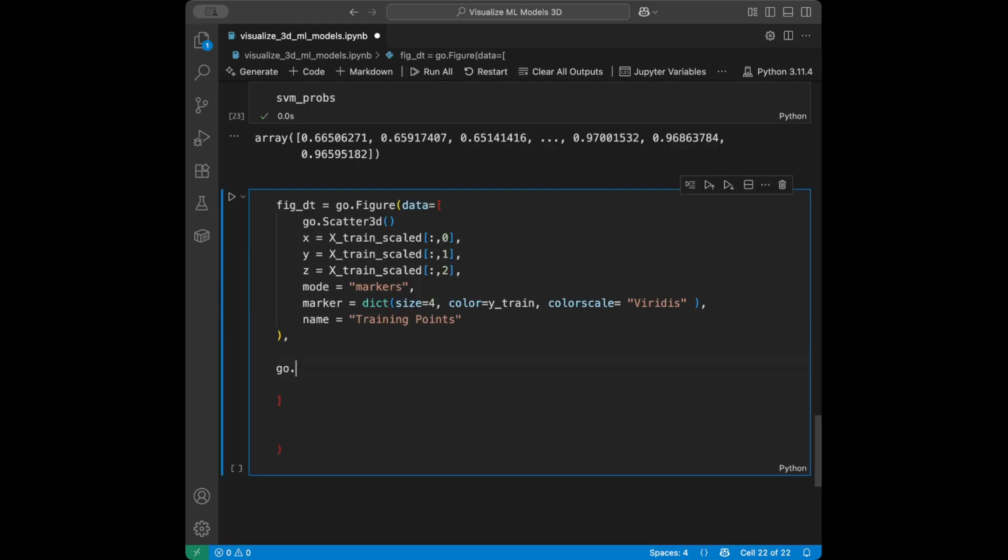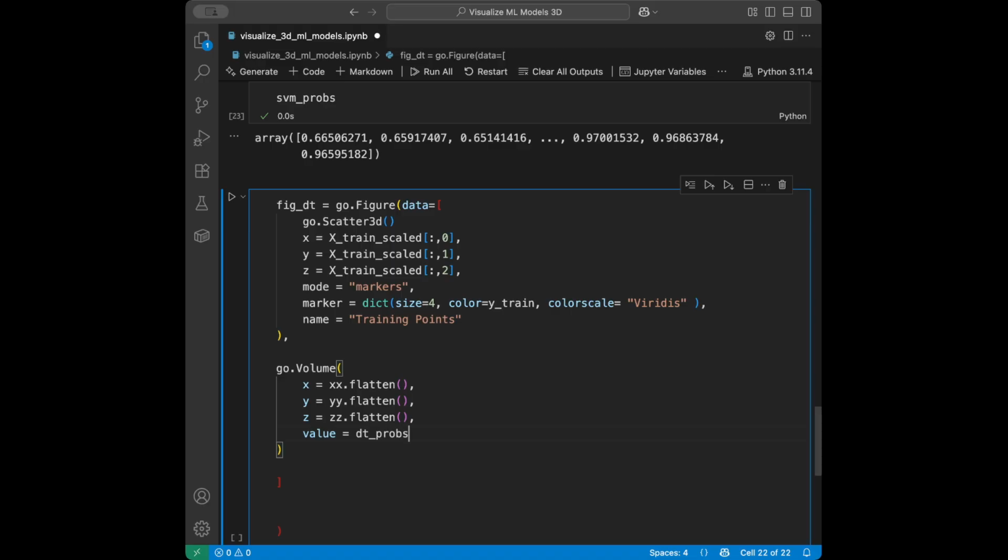I will say graph objects Volume, and in here I will say x is going to be xx flatten, y is going to be yy flatten, z is going to be zz dot flatten like this. Value is going to be decision tree probabilities, and I will say isomin 0.5, and next I will say isomax, and it's going to be 0.5. Opacity is going to be 0.2. You can change these numbers and see how the plot changes. I'm just going to give random numbers for showing you.